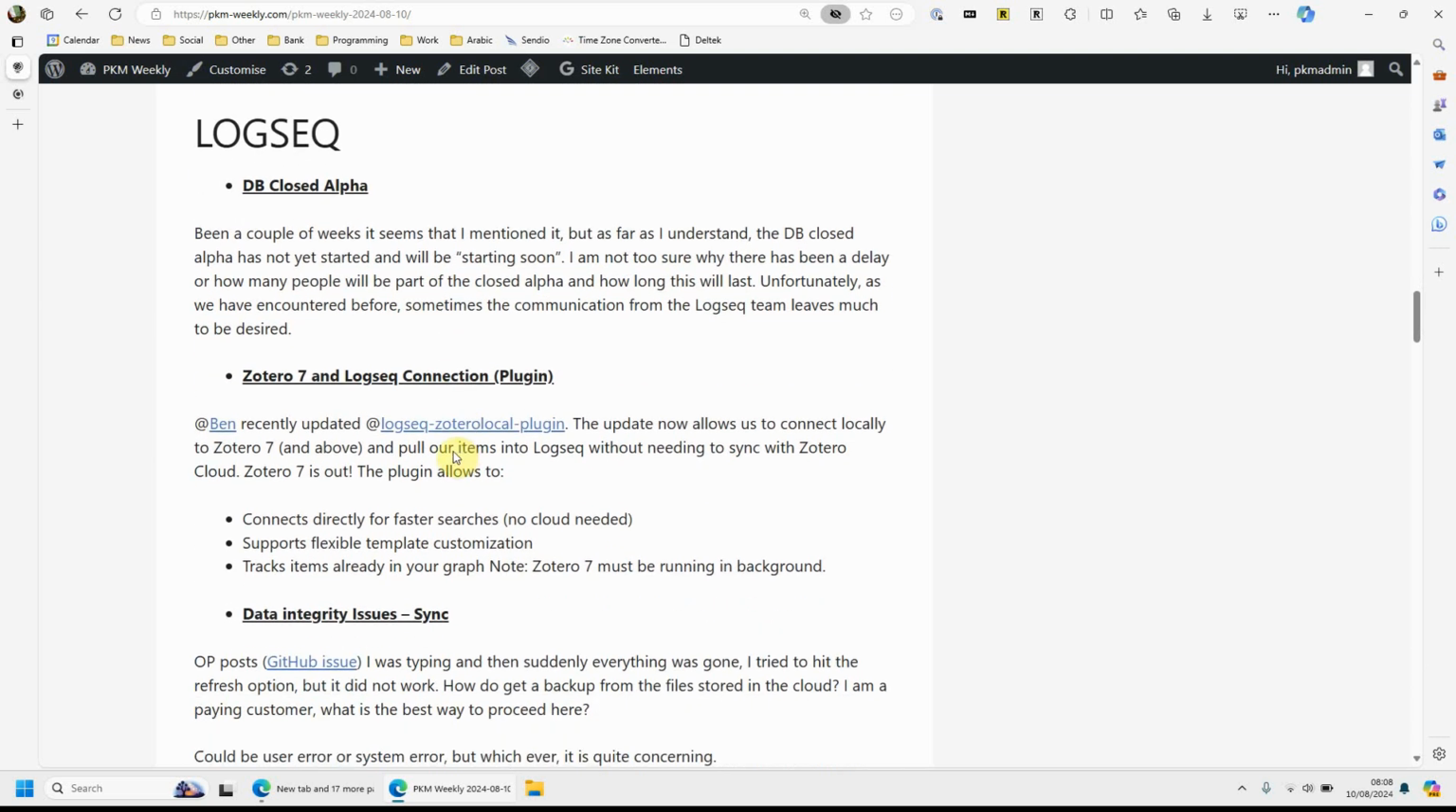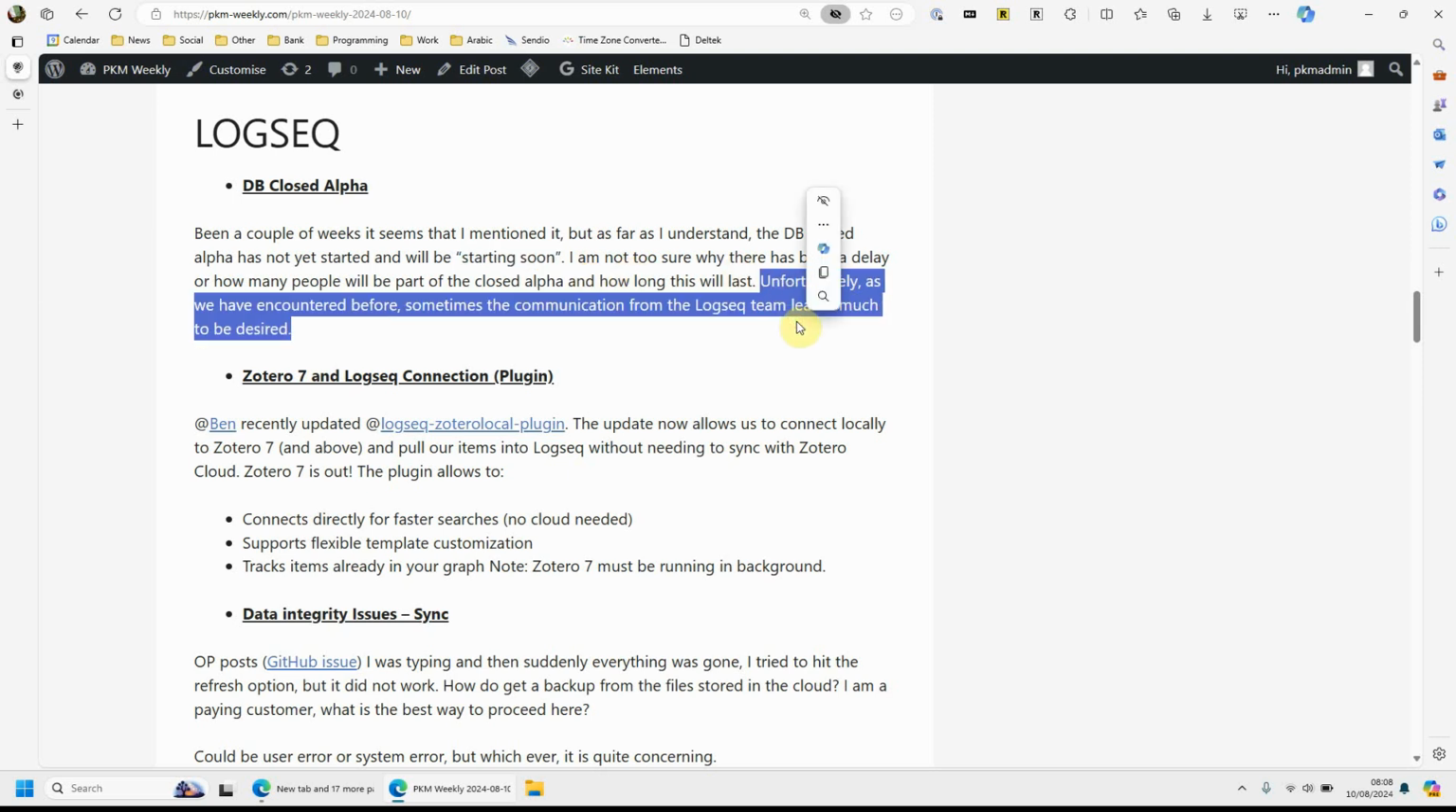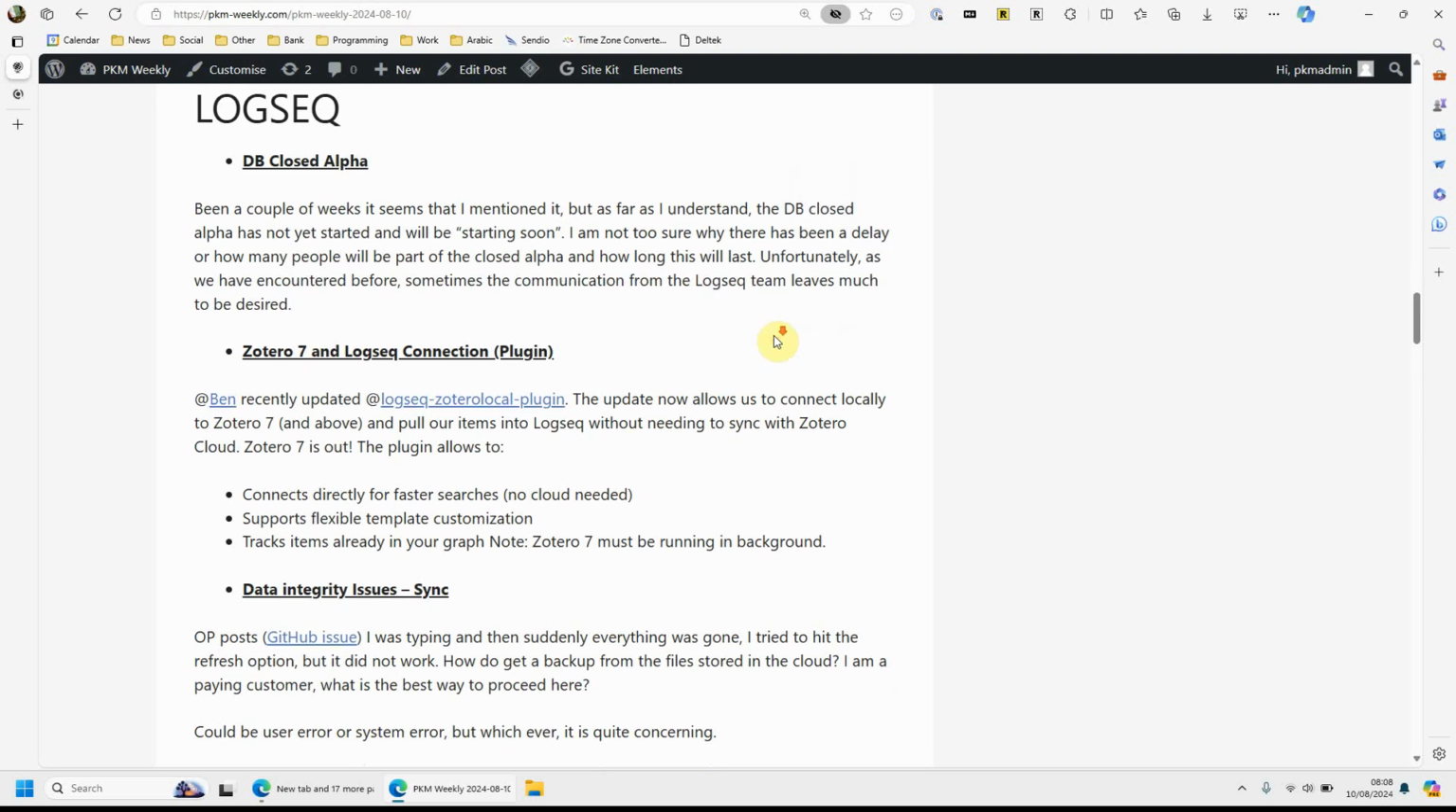Next up, Logseq. So, database closed alpha. From my understanding, this was going to start a couple of weeks ago, if not even earlier. But now it seems that it's not started yet, and it will be starting soon. This is from a comment from Ramses in the Discord. So keep a lookout for it, although I'm not sure how you would even sign up to be part of the closed alpha or the next stage of alpha testing. So hopefully the communication will be better. Something we have encountered with Logseq in the past is that the communication leaves a lot to be desired. There's practically none of it, so anything would be good at this point.